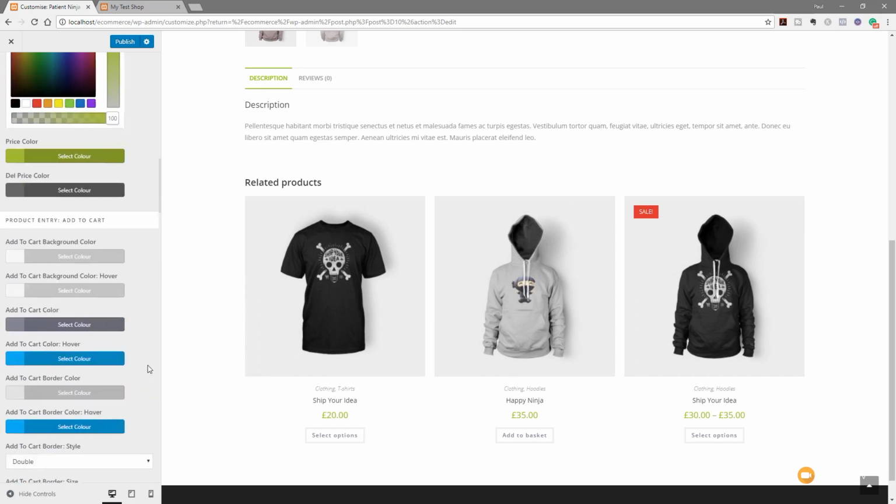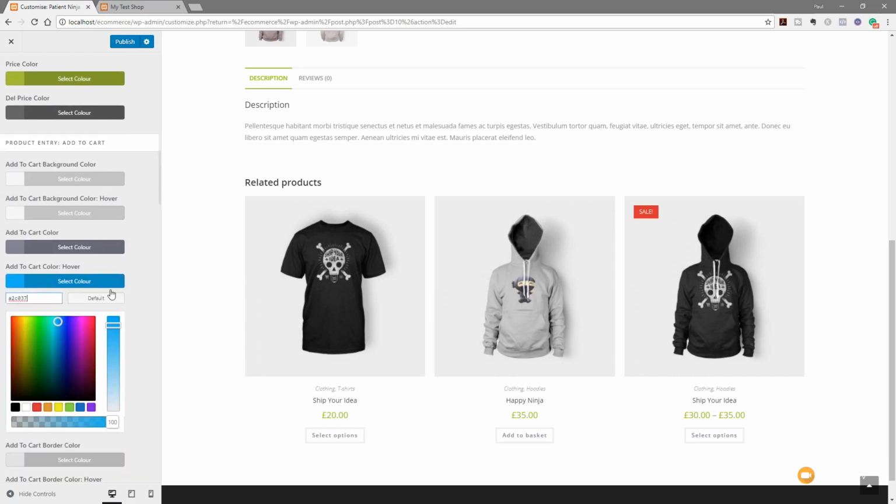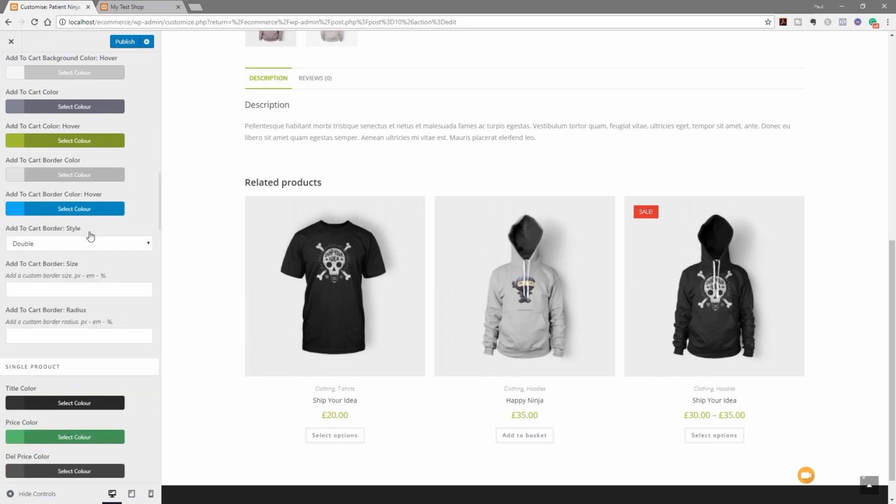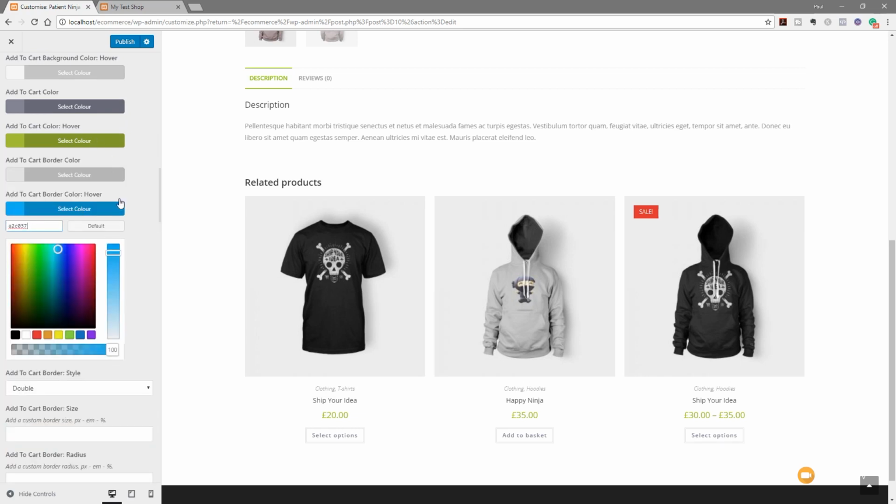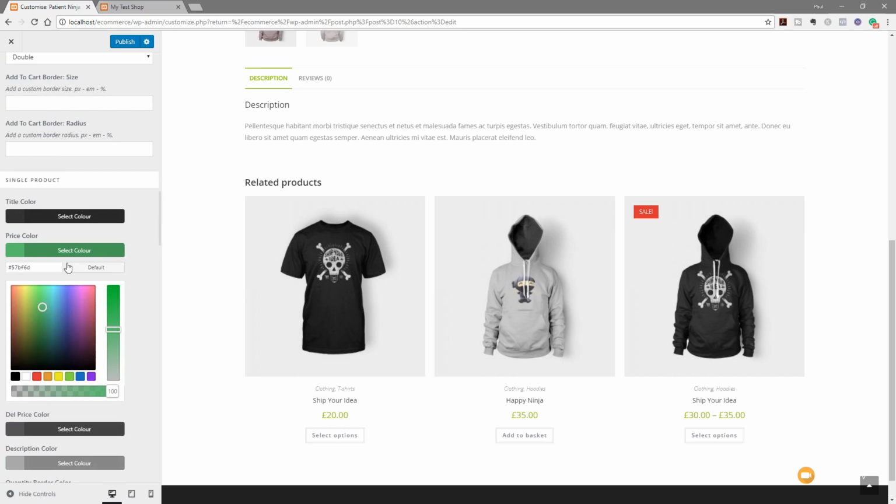So I'm just simply coming in and changing where we've got this blue being referenced. I'm changing that to the green that we are using for the layout that we've got. Okay, so this takes a couple of seconds. Price color is the same. We go down there. So this is all working with a single product now.